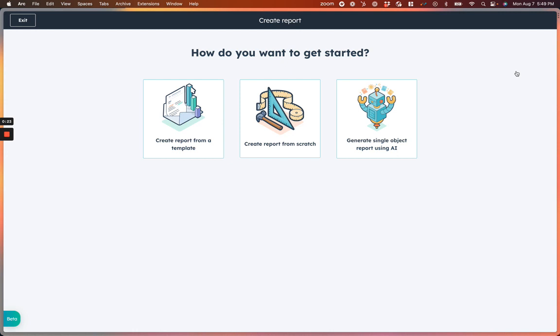So what we're looking to do to help people understand where they are headed is separating things out and making it really clear if you're creating from a template, if you're creating from scratch, or if you're going to be generating the report using AI. Now, one thing I do want to be clear is we're still in construction here, so you're going to see some things that don't look exactly the same.